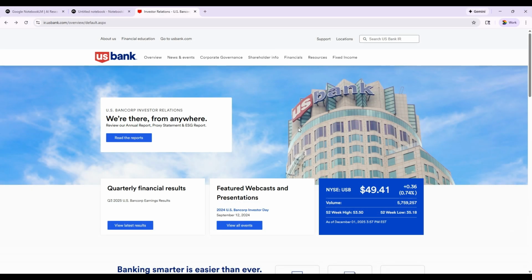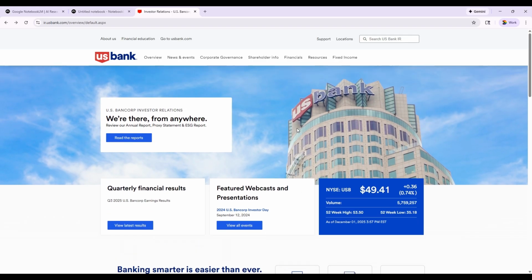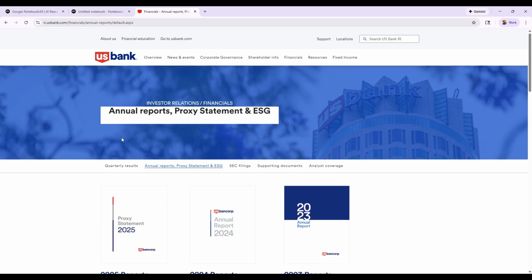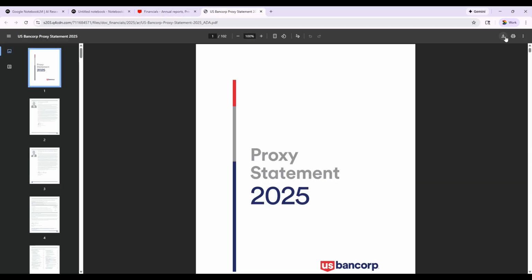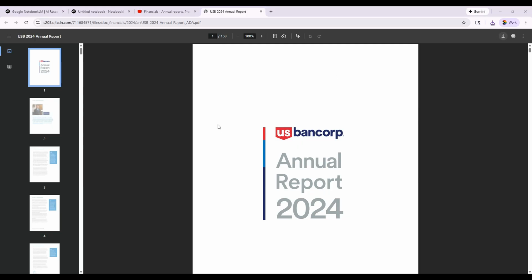Before we build our LM Notebook, we need the source documents. Since we're analyzing U.S. Bank in this example, we'll start by visiting their website to download the information we want to work with. Head over to U.S. Bank's Investor Relations page, where you'll find 10 years of annual reports, proxy statements, and ESG or corporate responsibility reports. Download the PDFs for the years you want to analyze. For this walkthrough, I'm grabbing everything for about the past 10 years.